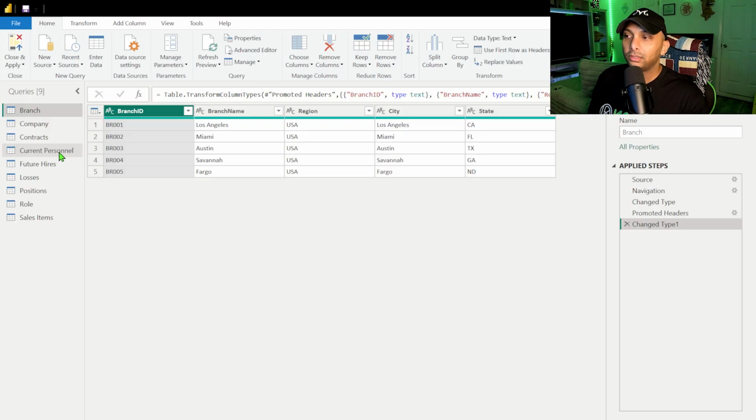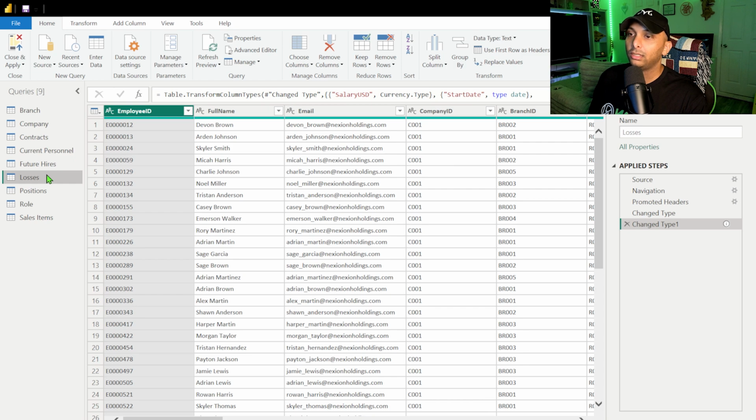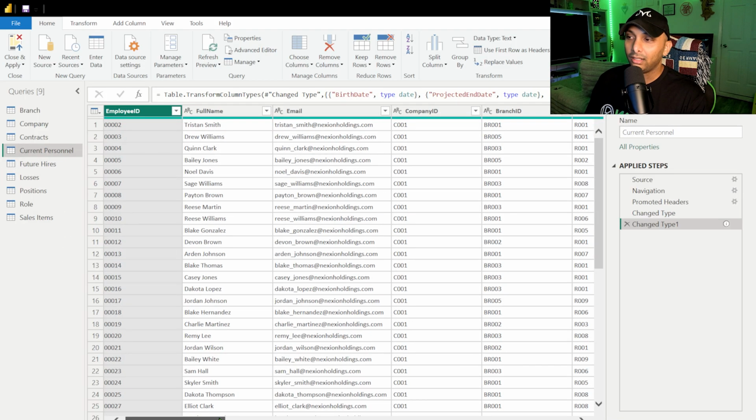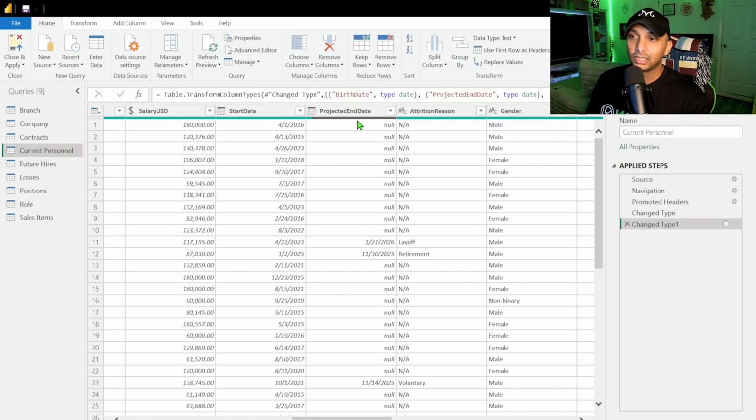Now you probably noticed something already, which is the current personnel, and we mentioned it earlier as well. Current personnel and losses are the same exact table construct. And this allows us to simulate, what if the current personnel didn't even have that data? What would we do? Where would we get it from? And that would be the losses table. And then honestly, I could go into current personnel. I could delete the projected end date and attrition reason and simply only extract it from losses.